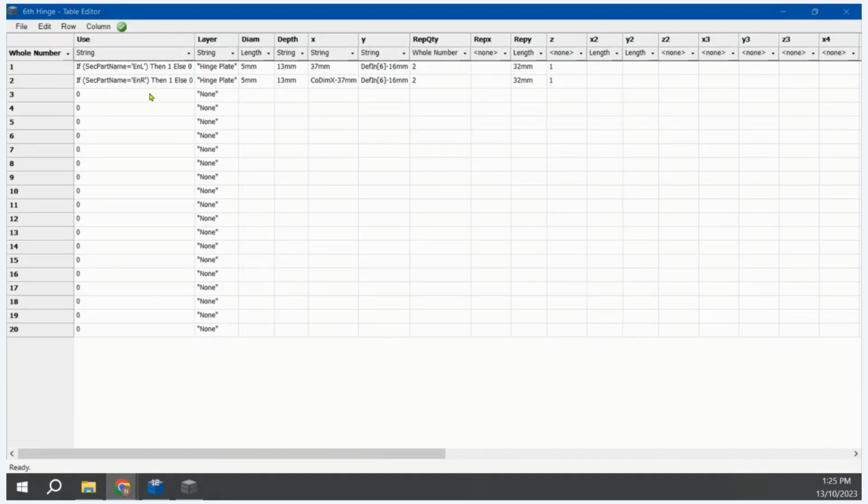Excellent. And in line 3, I'm just going to turn it on. Go across, and straight away we'll use Hinge Cup as the name. It makes it nice and easy to recognize. And it's going to be 35mm. That's pretty standard. And our depth will be 13mm.